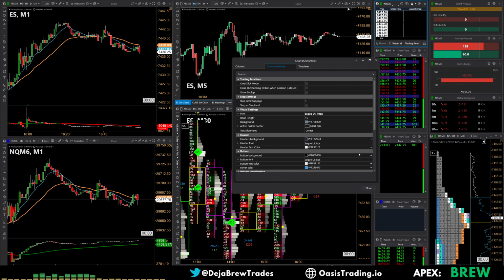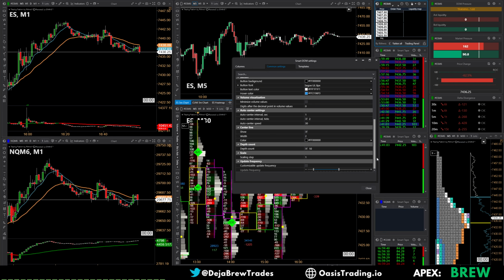And then here are my common settings as well. I don't believe I've changed any of these. Oh yeah, auto center. That's one you want to change. It will keep your chart centered. I have it set to 1, 2, 30.